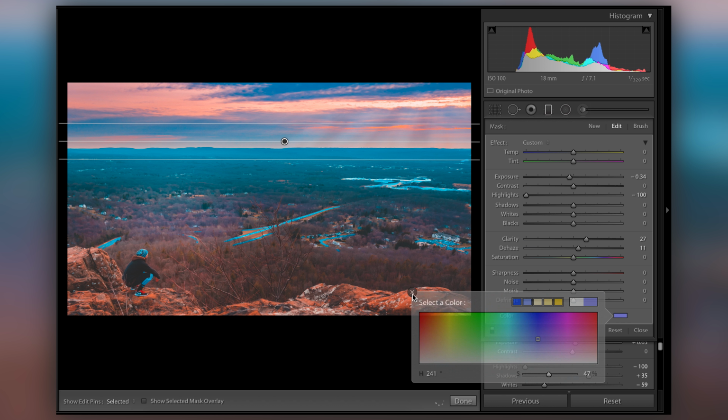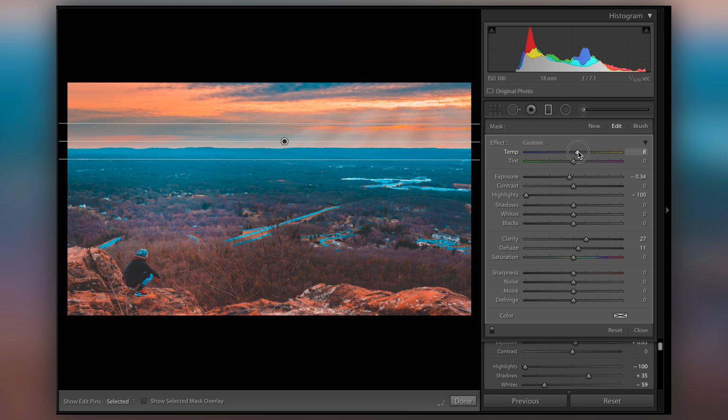Usually, again, I try to keep it as natural as possible, so I keep my color setting for the graduated filter at zero. If it says zero down here, it's just gonna be white no matter what color you select. And I'll adjust it through the temperature sliders. Yeah, and that looks pretty good. That's pretty much what I would go for in a typical Instagram photo when it comes to my skies.